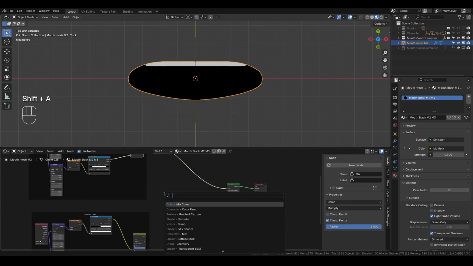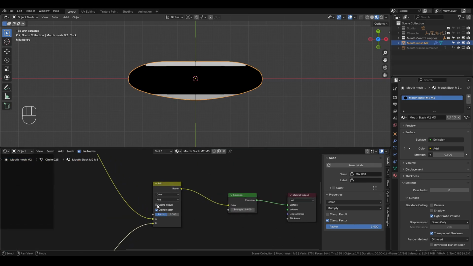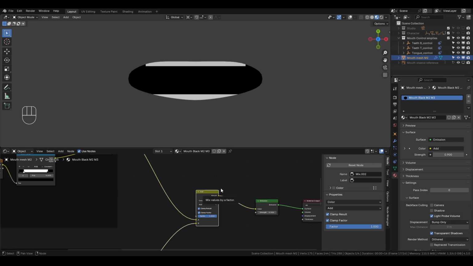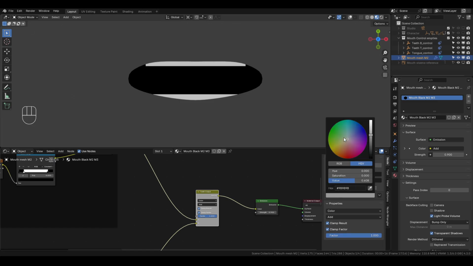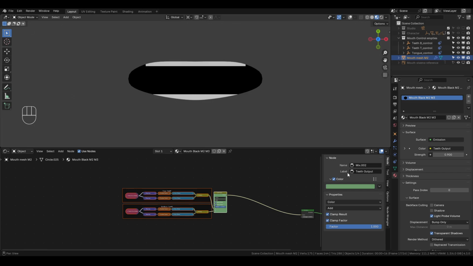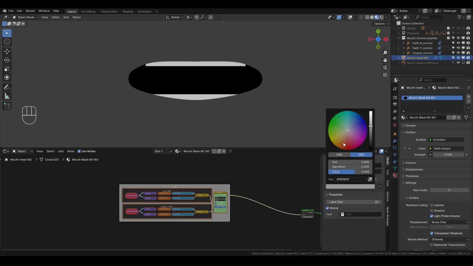You can now connect the upper and lower teeth with a mix color node set to add with a factor of 1. You'll need to clamp the result to avoid the teeth blending over each other. Name this add node teeth output and give it a green color for the time being. We don't need the other teeth node trees for now, so we can collapse those out of the way and frame it up to make things a bit more readable. I'm also going to frame both sets of teeth and include the green teeth output add node because it is the main output for the teeth now.